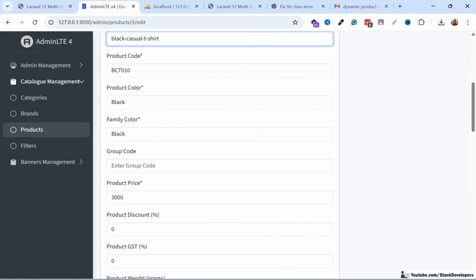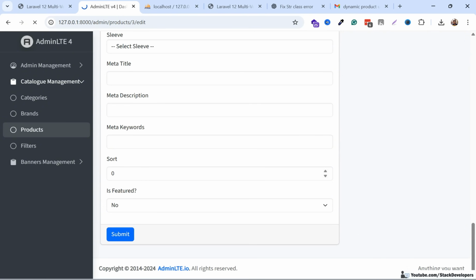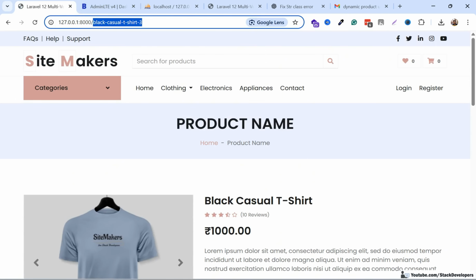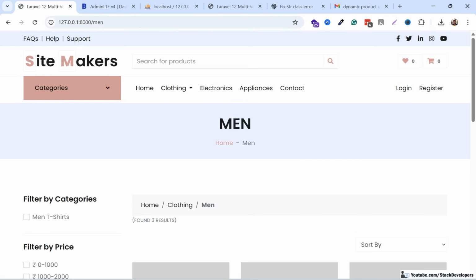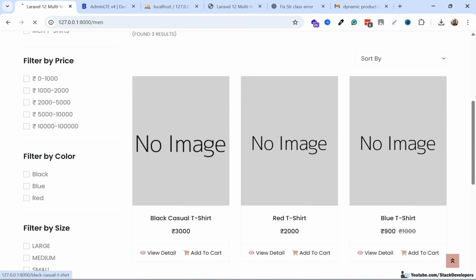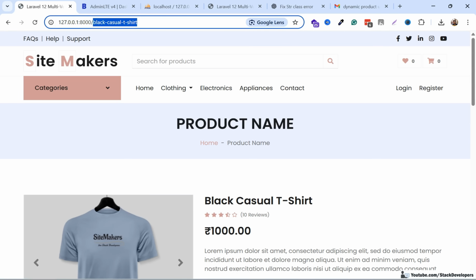You don't want the 3 here. Okay, so you just want the URL with the product name, like in WordPress. If you know WordPress, there also we can update these URLs in the same way. Okay, so now I'm going to the men's section once again, men category once again, and we'll open this black casual t-shirt. This time you can see the SEO friendly URL, black casual t-shirt. Okay, so like this you can update this functionality at your end as well.